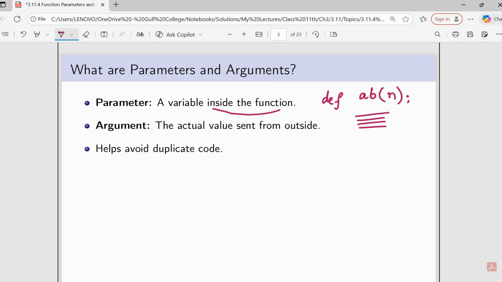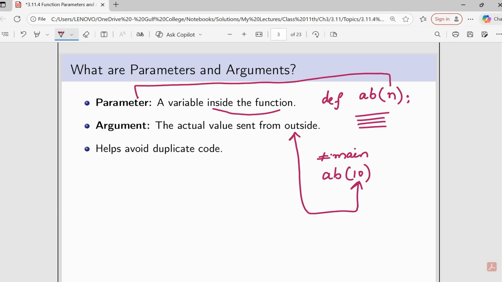Argument: the actual value sent from outside. For example, your main program starts from this place and you are calling ab with 10. This is the argument. 10 is the argument, and n is the parameter. Functions help avoid duplicate code.